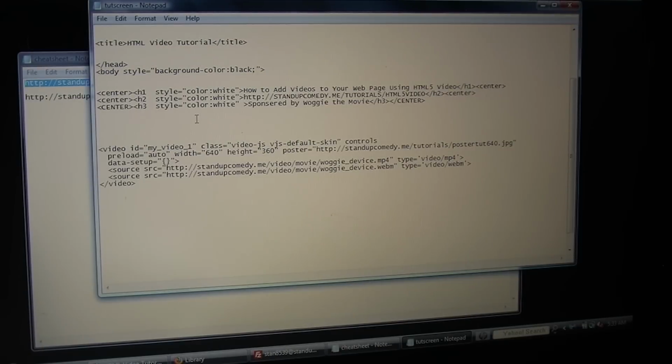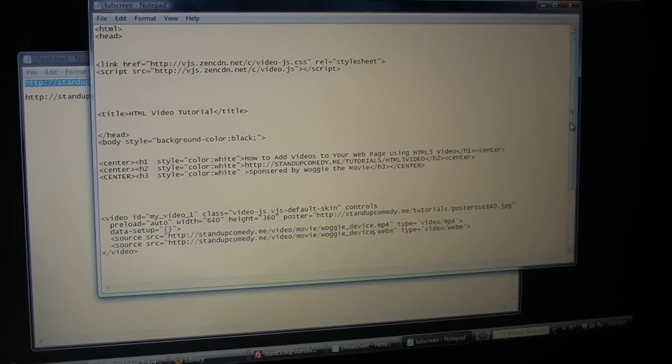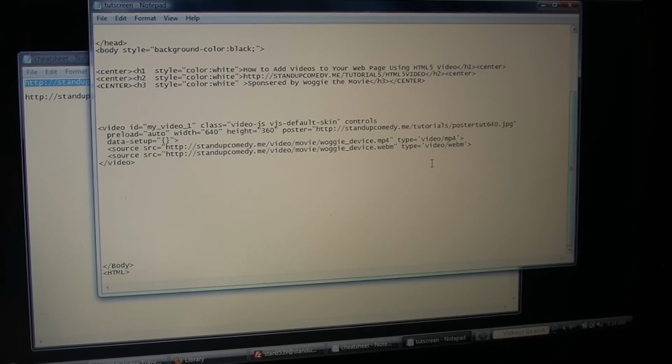So we have our, double check the web page. We have the JavaScript, we have the CSS from videojs.com. We have our stand-up comedy tutorials poster, we have my poster, and we have our two movie sources, our two video sources.